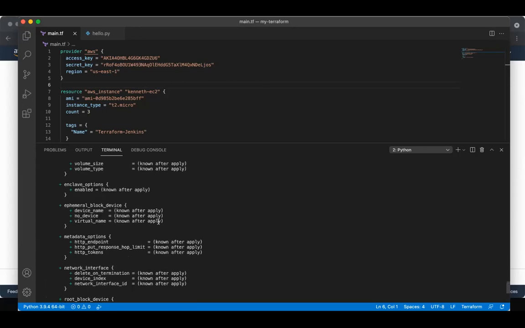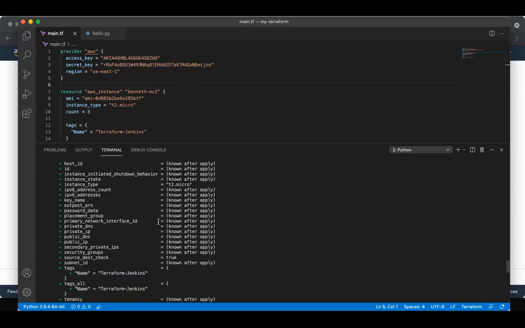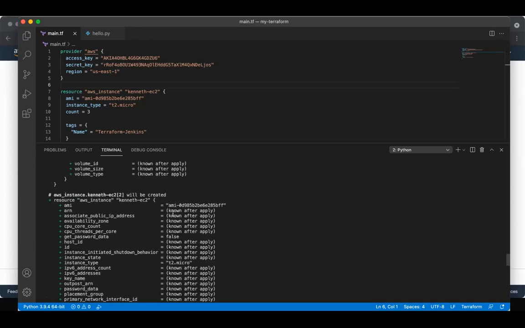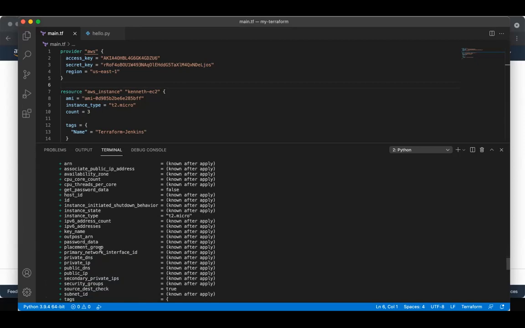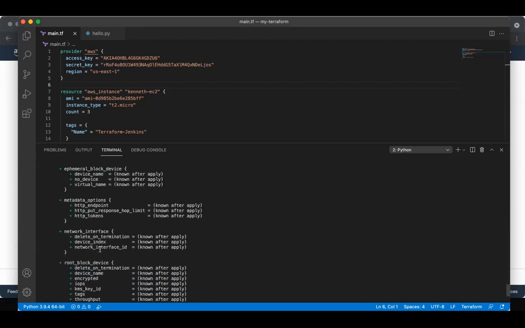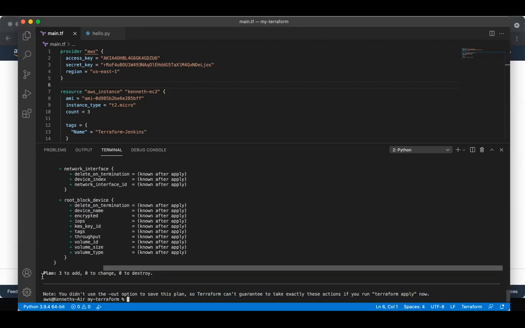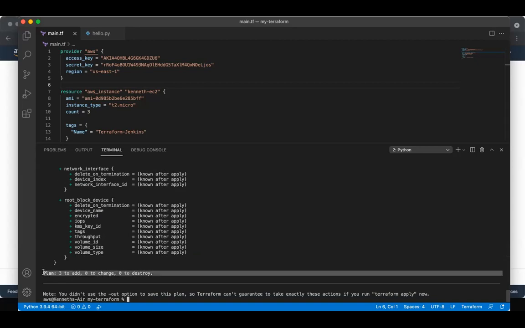to destroy 0. And if you go through all these things, these are some things we can set up, this is the IAM role, but you can do a lot of things, host ID, IPv6, a lot of options you can do. But the main thing you want to check here is right here.